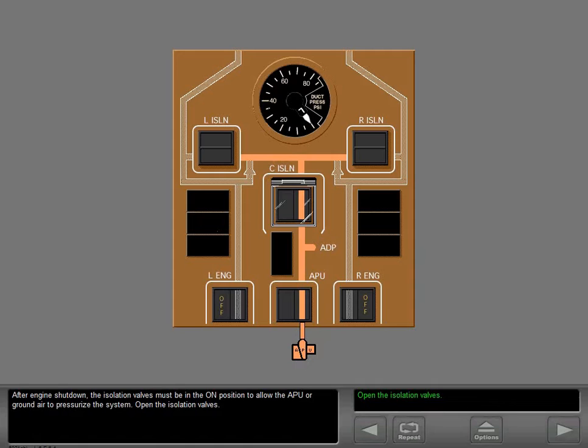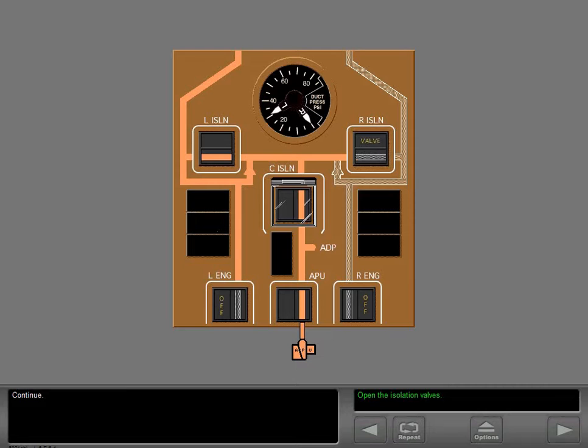After engine shutdown, the isolation valves must be in the on position to allow the APU or ground air to pressurize the system. Open the isolation valves. Continue.